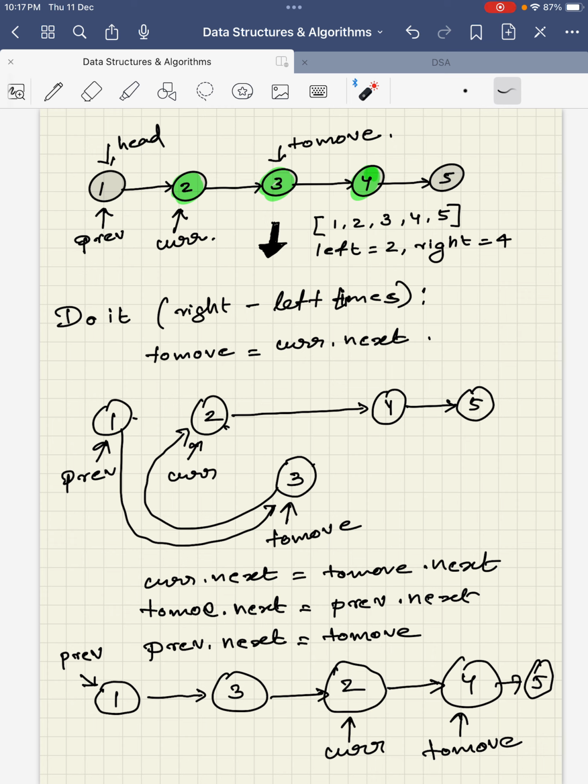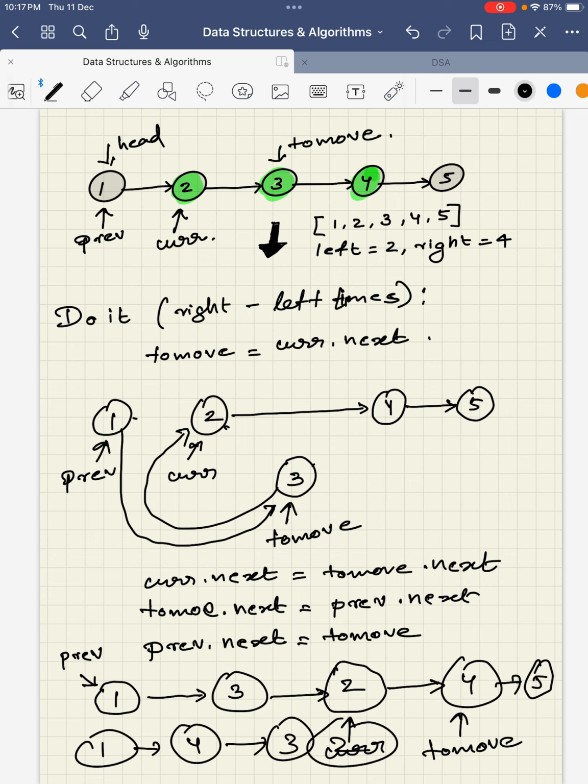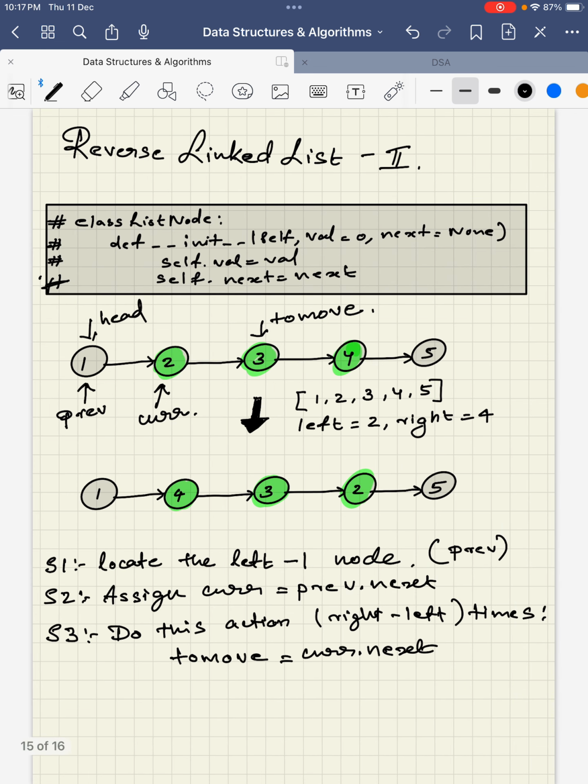So in the next step it would be 1 4 3 2 5. Slightly messy, but 1 4 3 2 5. This is nothing but 1 4 3 2 5. This is nothing but our result.